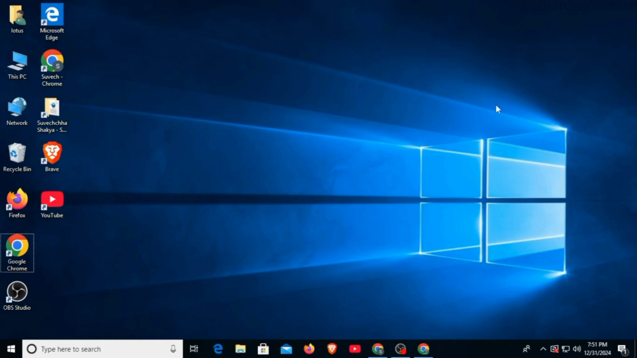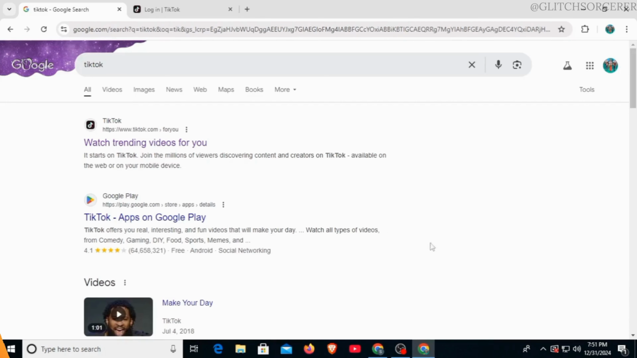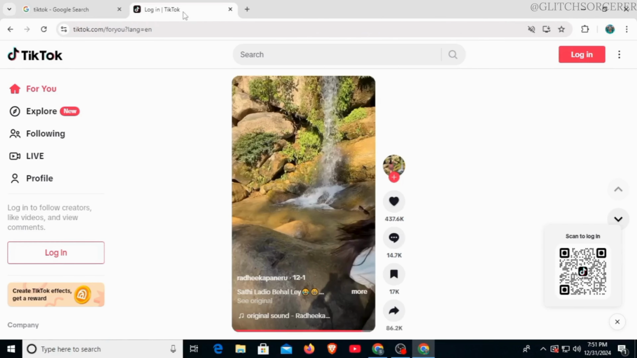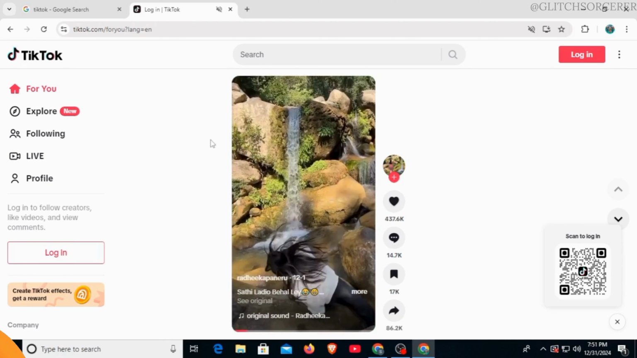Let's begin. In this video, I will guide you on how you can change password in TikTok on PC. For this, you want to launch any web browser. Now search for TikTok, then click on this website which is tiktok.com. Once you get here, you want to click on the login option at the left hand side panel.